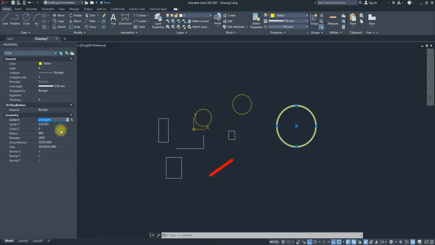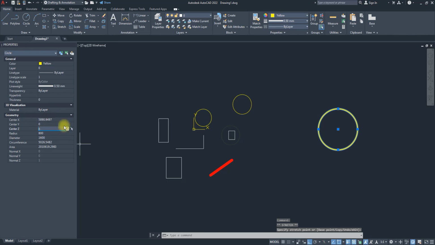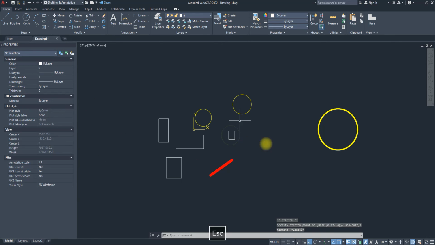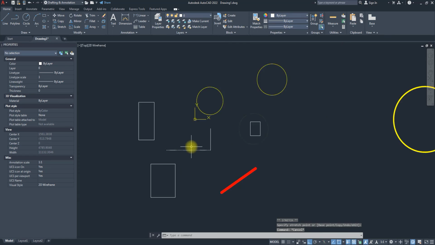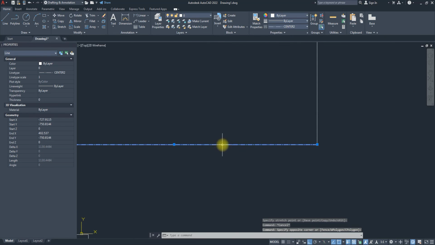So if I make the center X 0, see what happens. It's moving it in the graph. So if I make this 0, it brings it to the origin. You understand? So moving this guy would have modified this. Do you understand? So that changes all those things.